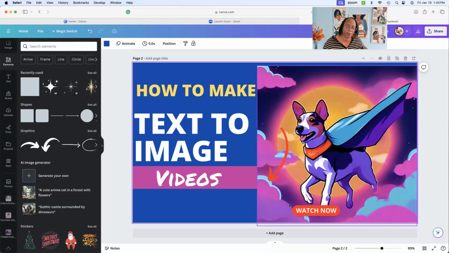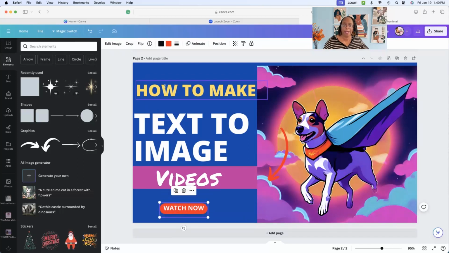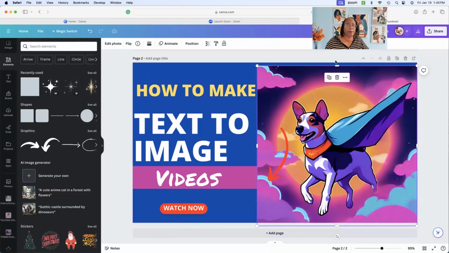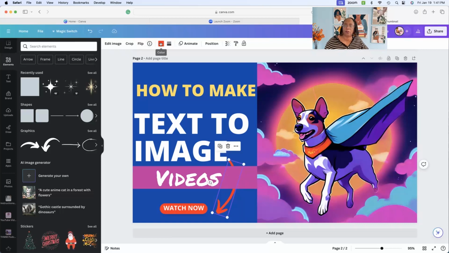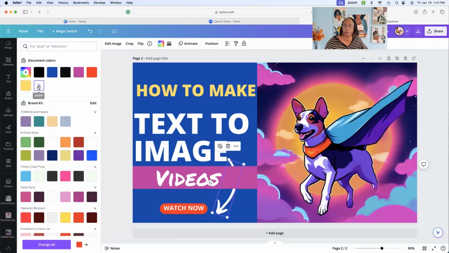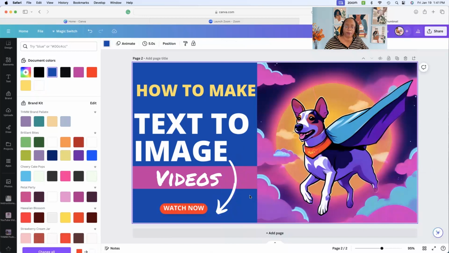And then I'm gonna move this watch now over here. And voila, I've created the image that I want. Let me move this here. I'll make that white too. We'll bring this to the front so it doesn't look weird. There we go.